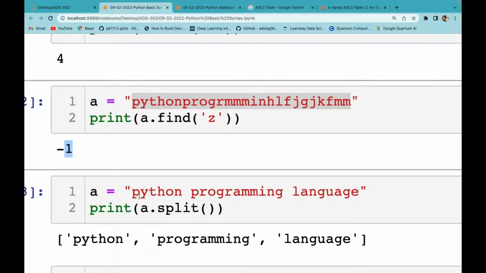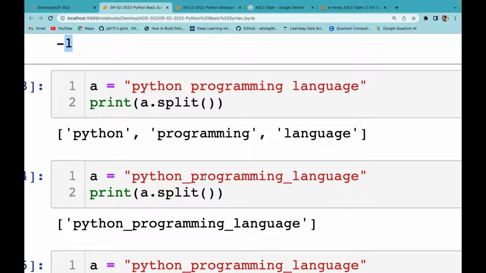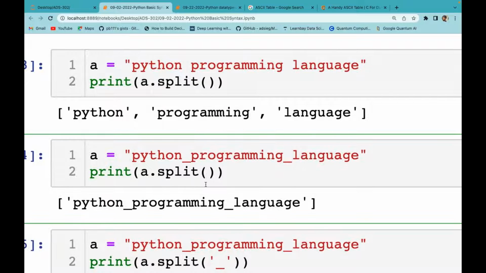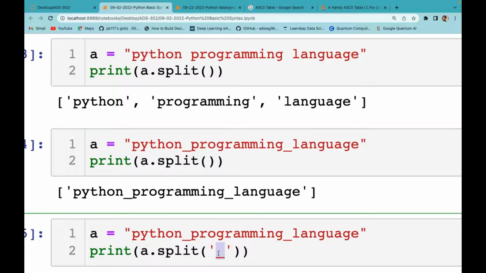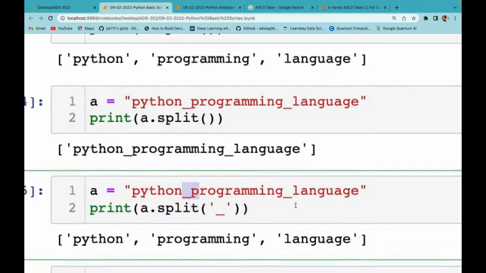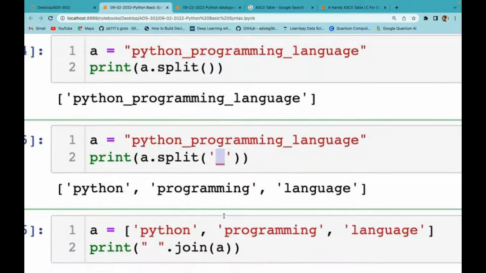The split method splits whatever string you have into different words. By default it considers the space. For example, here we have underscores, and each and every word is separated with an underscore. But when we use split with no argument, this entire string is considered as only one element of the list. But we can use a splitting character. If I use the splitting character, it will split this entire string into different words at the underscore. Based on the splitting character, we split this string.